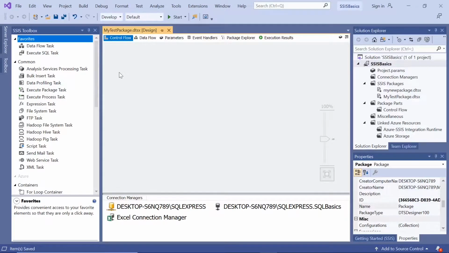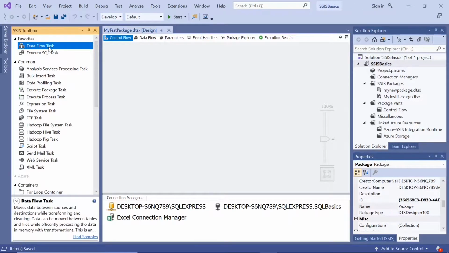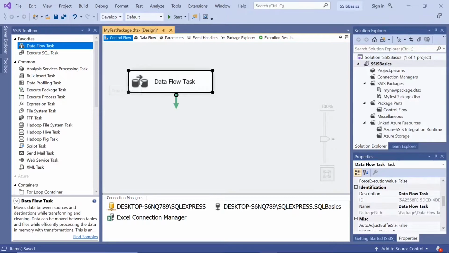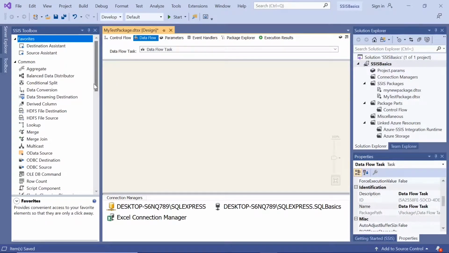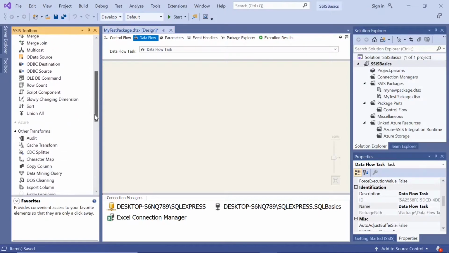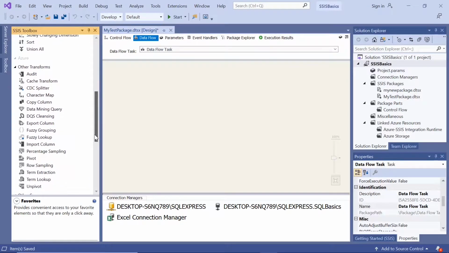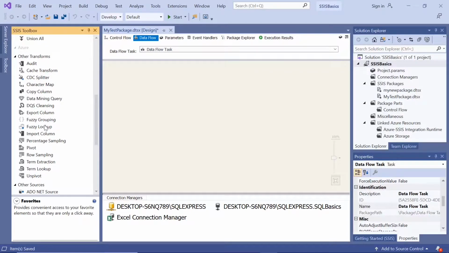This video will look into fuzzy lookup. So drag this data flow task and there will be a fuzzy lookup here. There's a fuzzy lookup. So for that, let us create some tables and insert some data to use this fuzzy lookup.